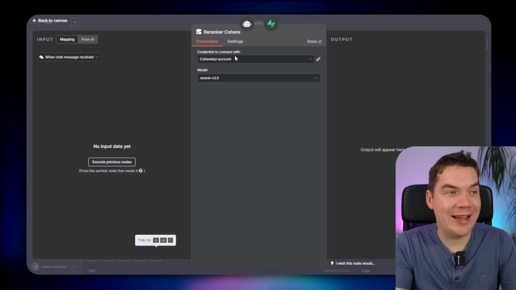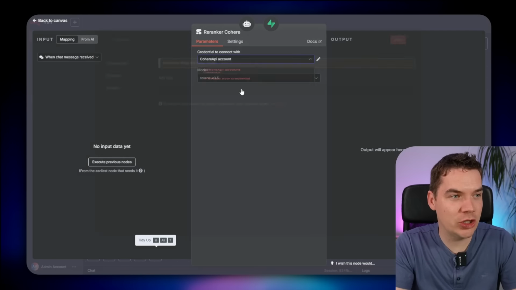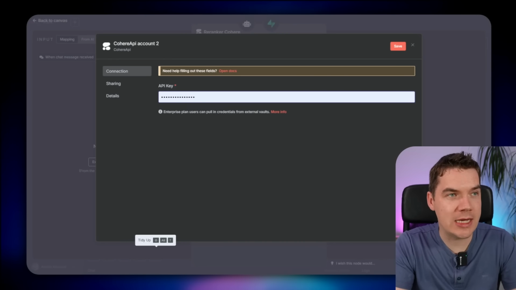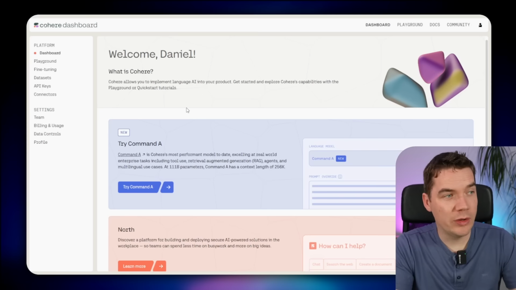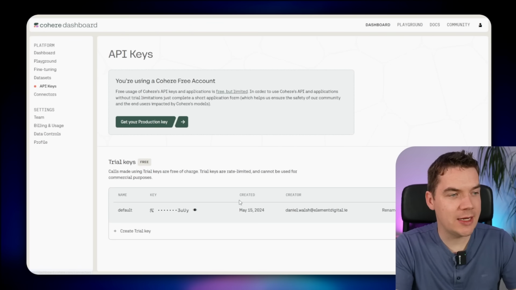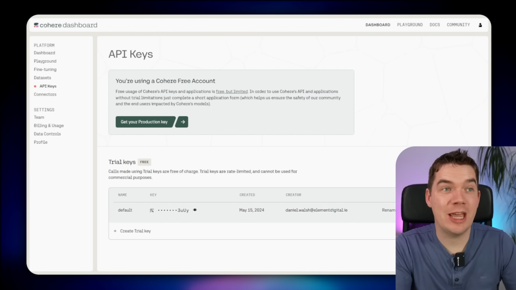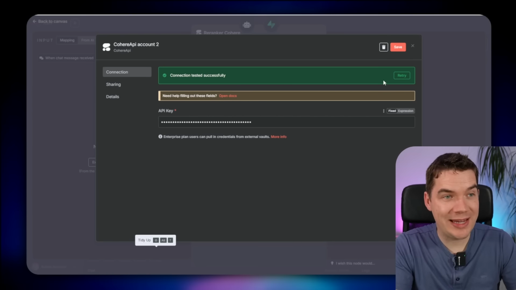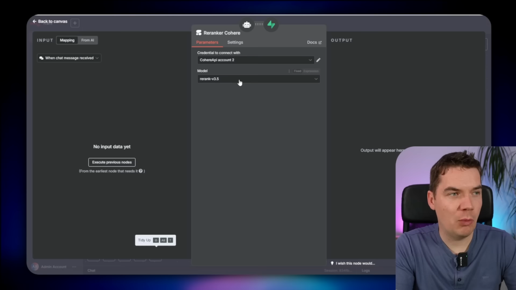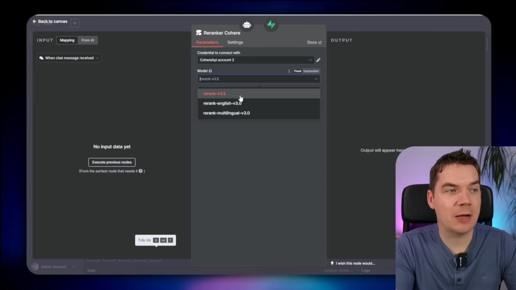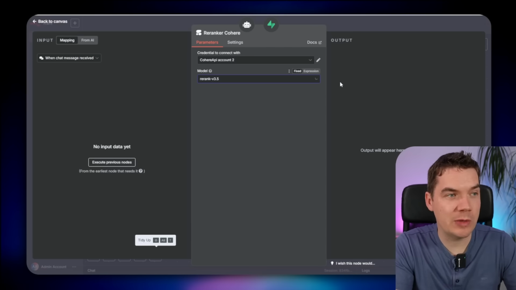and that's what I've added here. And once you add this in, you simply just need to connect a credential, and all you need is the API key. So for this, go to cohere.com and create an account. And once you're logged in, go to API keys, and you can create and copy out the API key. And within your credential, just paste it in and click save, and you'll get your green connection tested successfully message. And once you save that, you can then choose your re-rank model. I'll choose the latest, which is 3.5.